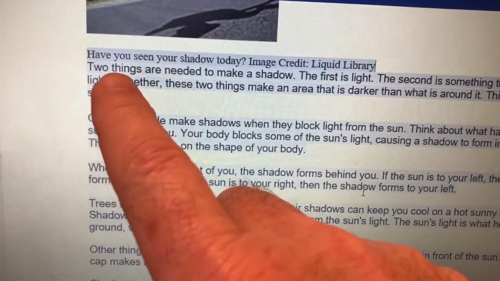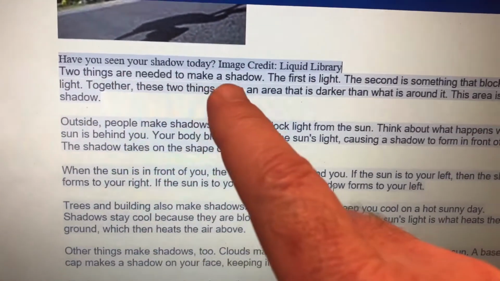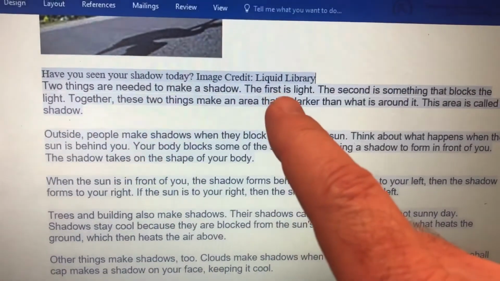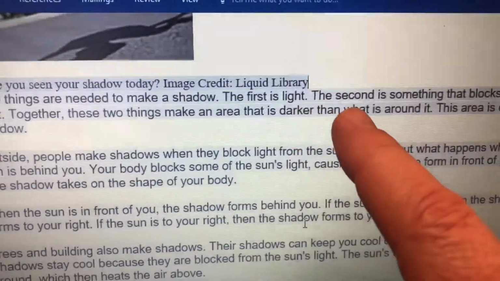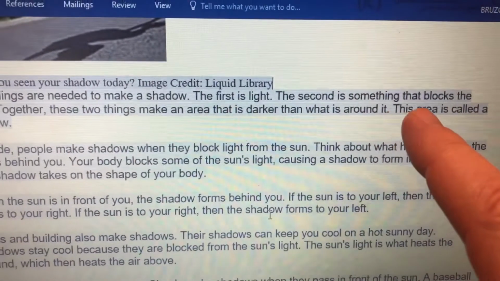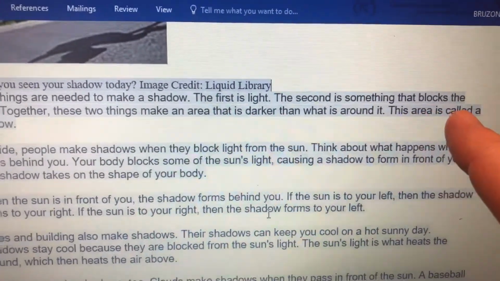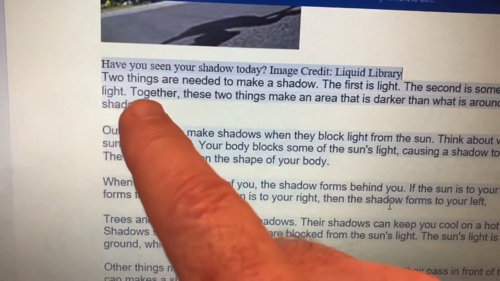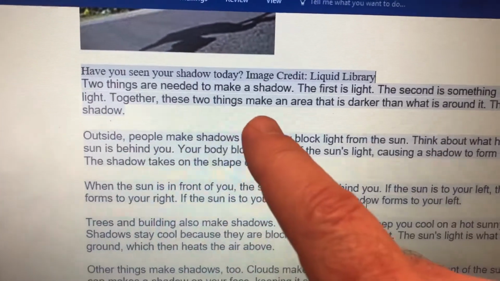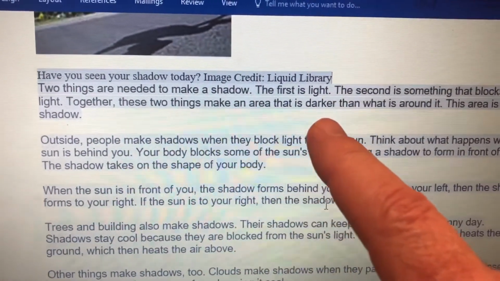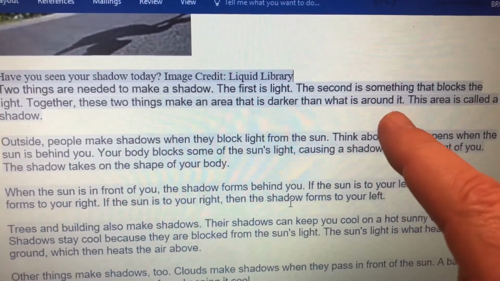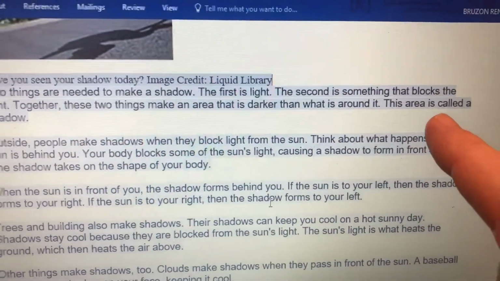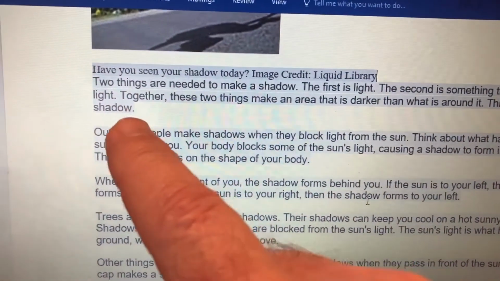I wonder why. Let's continue reading the article. Two things are needed to make a shadow. The first is light. The second is something that blocks the light. Together, these two things make an area that is darker than what is around it. The area is called shadow.